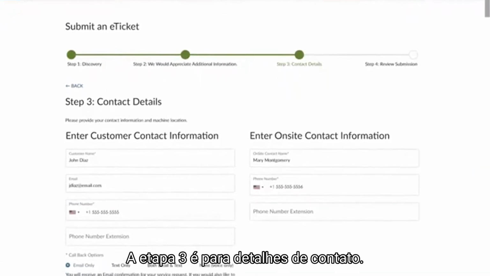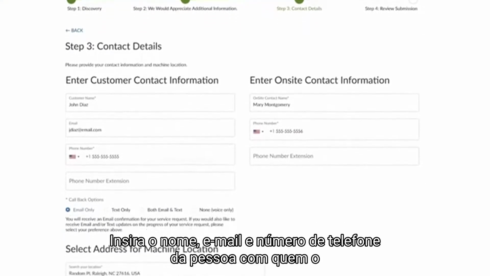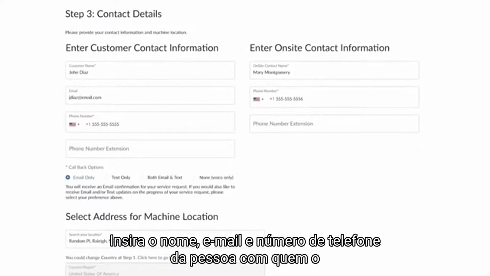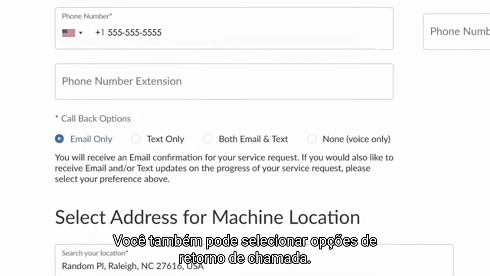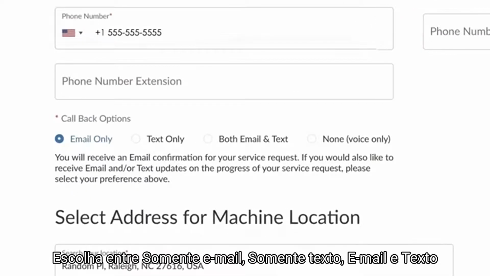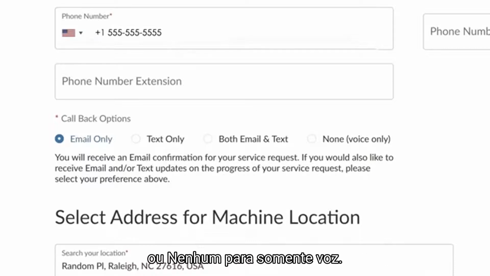Step 3 is for contact details. Input the name, email, and phone number for the person whom Lenovo service will contact about this issue. You can also select callback options. Choose between email only, text only, both email and text, or none for voice only.